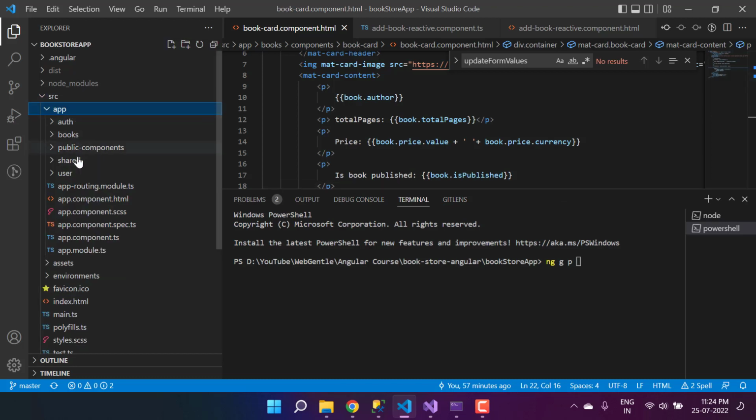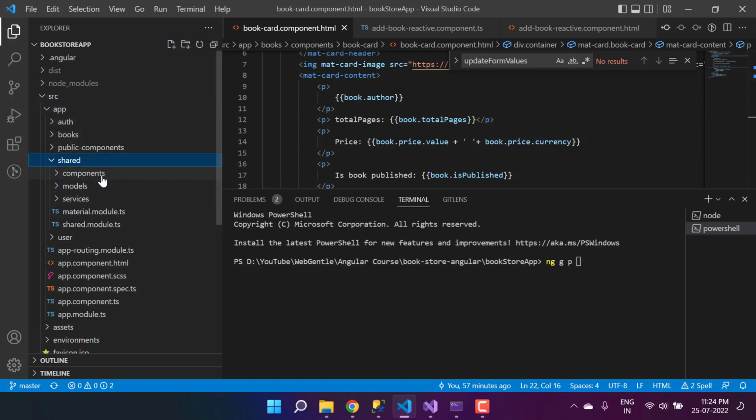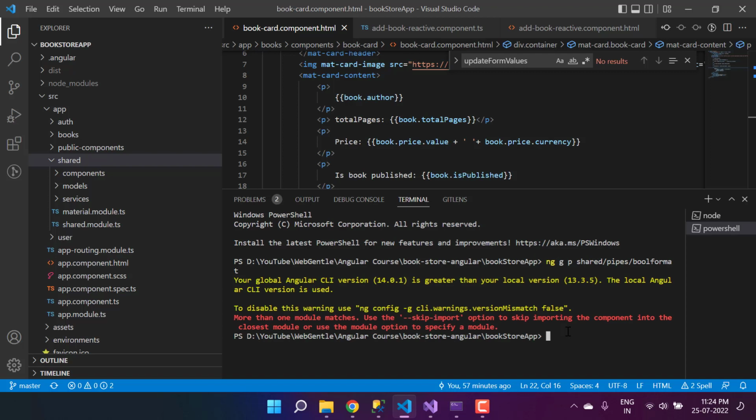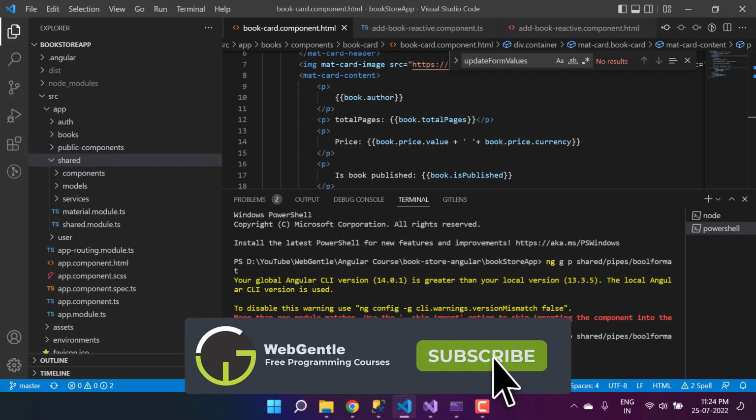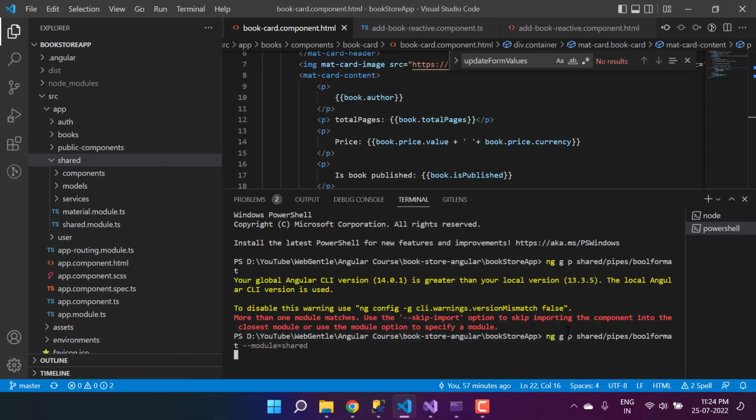So we are having this app, shared, and then we are having components, and let's create one more folder with the name pipes over here. So here I'm writing shared/pipes, and let's use the bool format. Let's hit the enter button, and we are getting the error to specify the module. So let's do that again, and the module is the shared. Hit the enter button again.